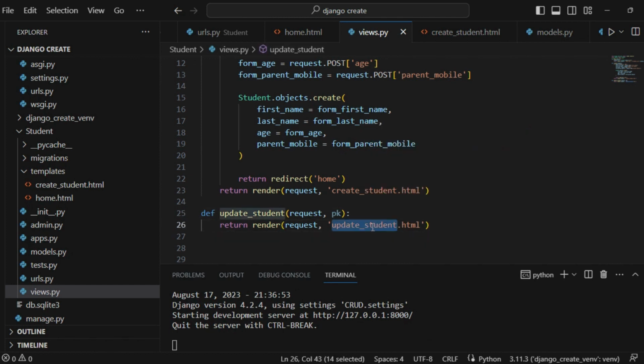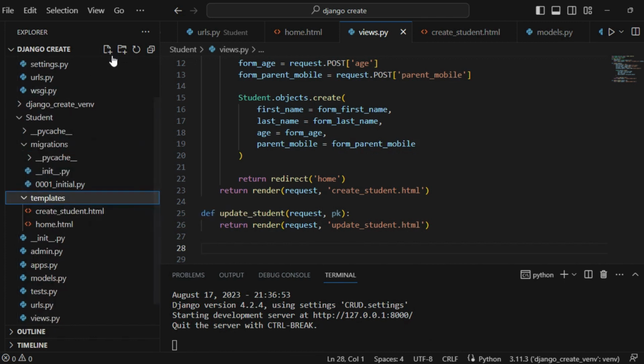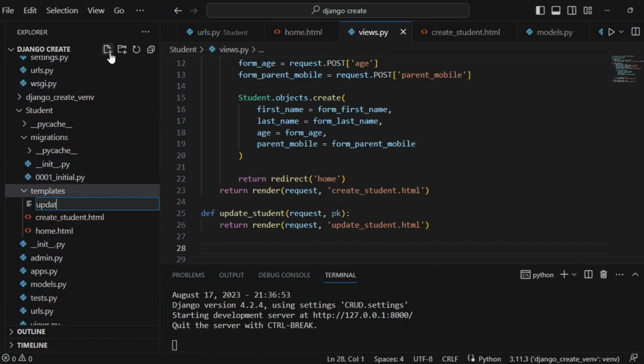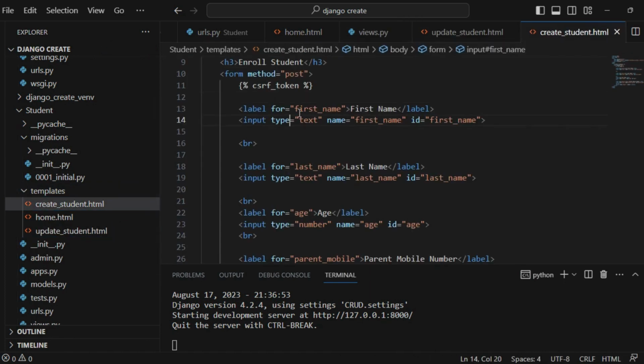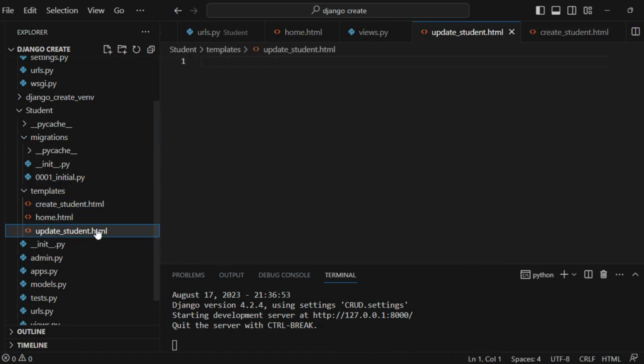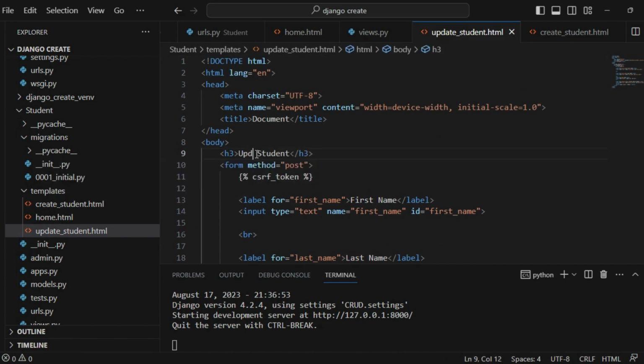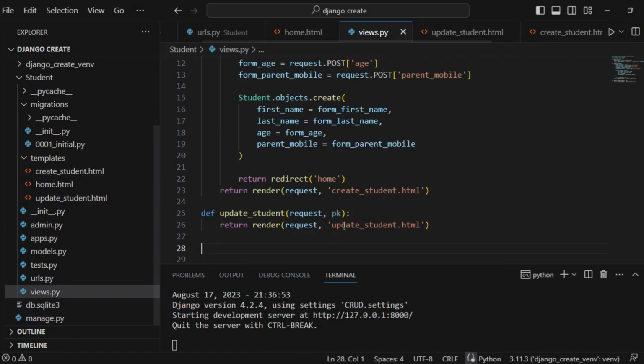We don't have this template right now, so we should create this template here: update_student.html. The template will be the same as create student. The same form we can use for update also, because the form looks the same and the values will be there. In the create form there won't be any values, but here we'll show the already submitted values. Here I'm just changing the heading to update student. Okay, so this is the view we have written, and we also created the template.